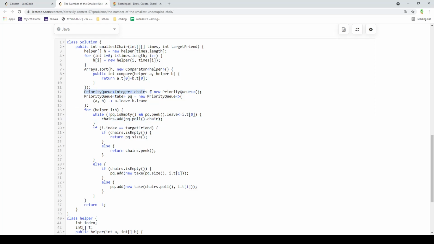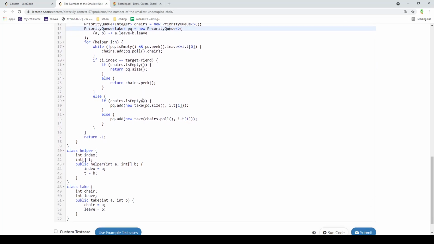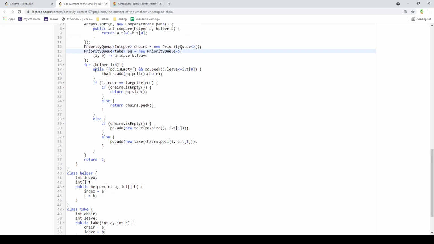Then I have a priority queue of chairs that are available. And then this is the priority queue representing when a person will leave. So now I go through everybody in the list.